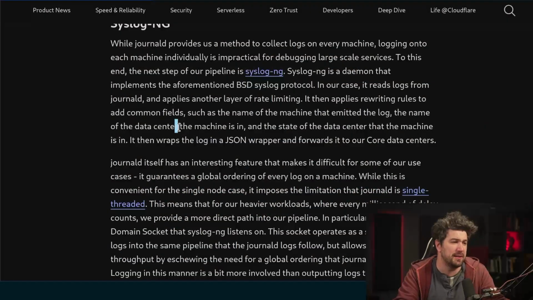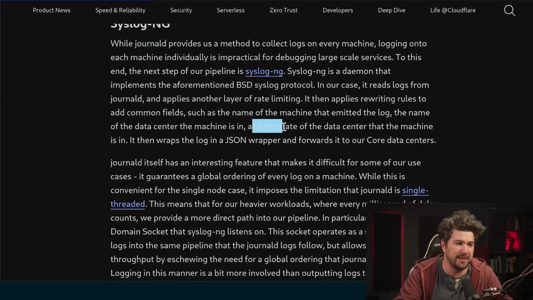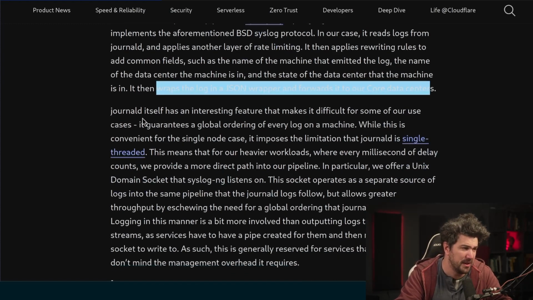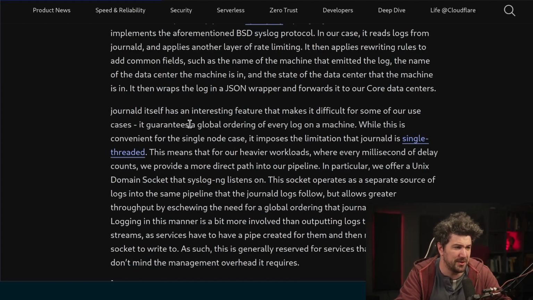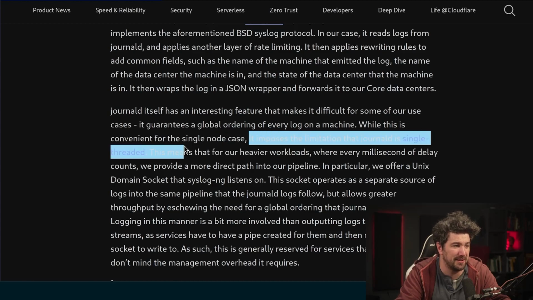The name of the data center the machine is in, I mean, like the region if you were in a cloud, and the state of that machine. It wraps the log in a JSON wrapper and forwards it to our core data servers. Journald itself is an interesting feature that makes it difficult for some of our use cases. It guarantees a global ordering of every log on the machine. While this is convenient for a single node case, it imposes the limitation that journald is single-threaded.